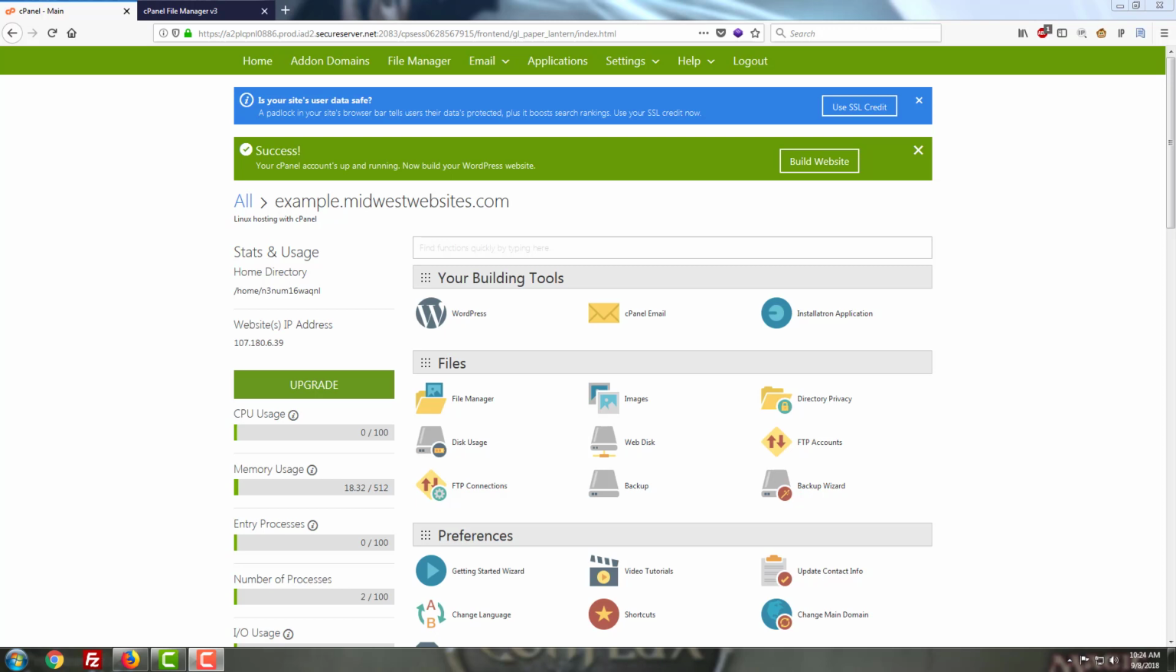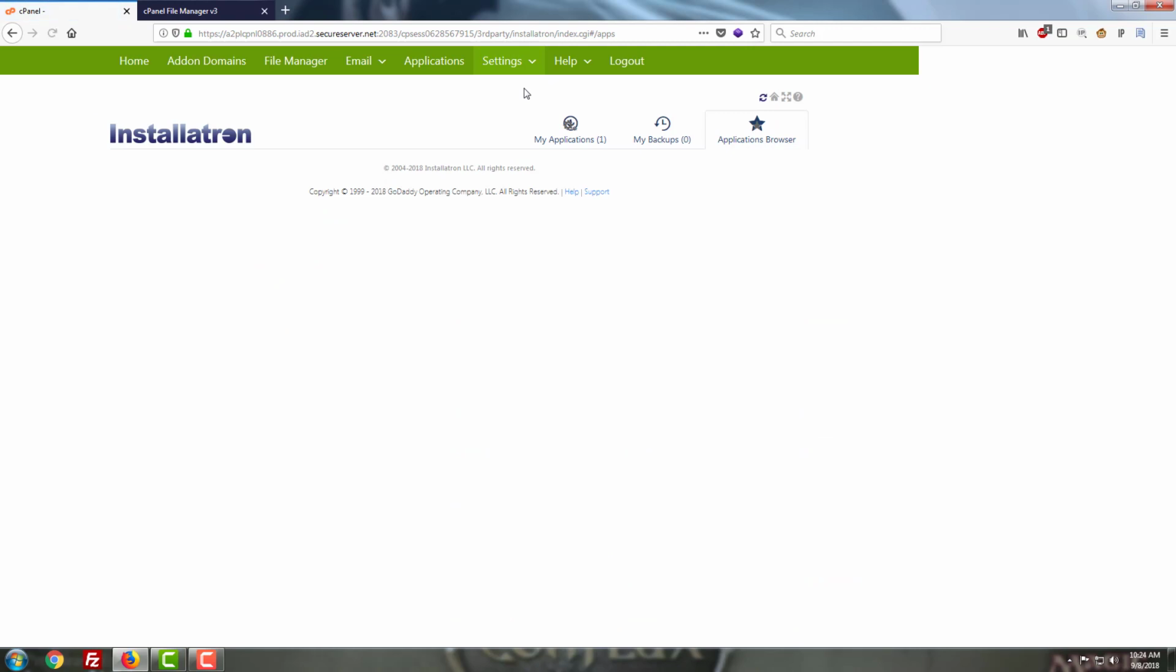Now today we're going to take a look at a feature in cPanel that is used for installing and managing any number of different applications that are available online called Installatron. In order to access it, you can usually get there through cPanel's Applications button up at the top of the page if you're in GoDaddy's cPanel hosting, or you can use the Installatron Application button that's over here on the screen. We're just going to go ahead and click the button up here at the top, and that'll take us over to the main Installatron page.